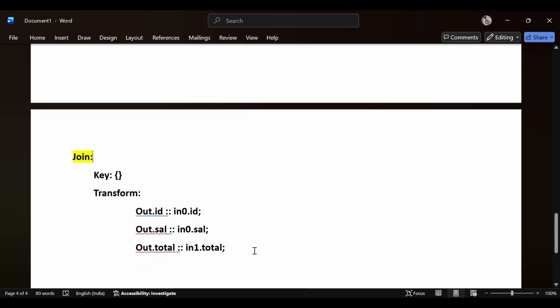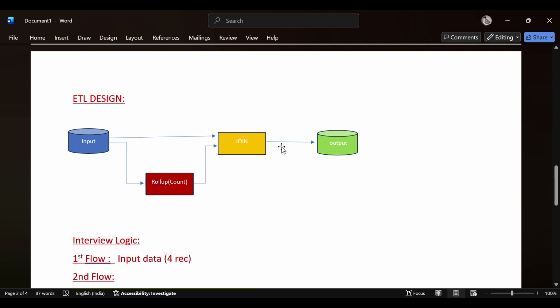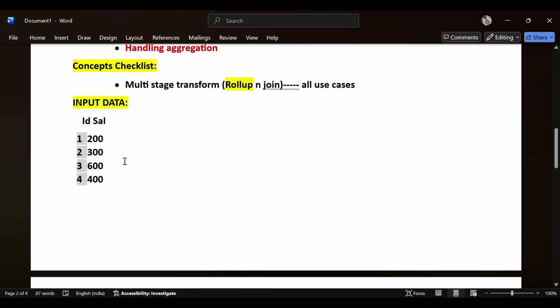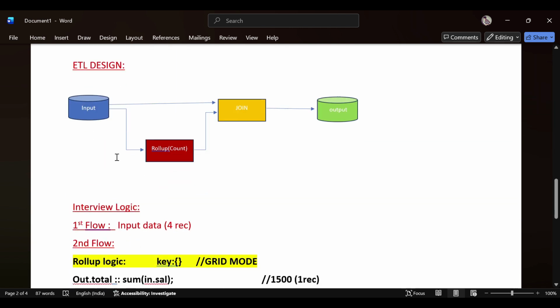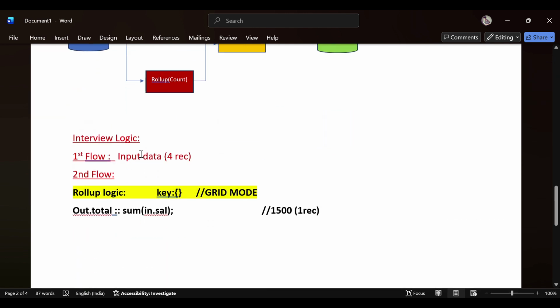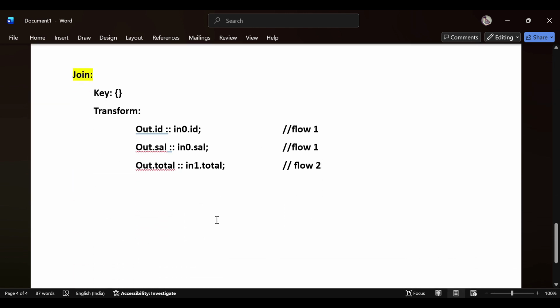So the join is completed, and the rollup is completed. These two are coming from data flow 1, and this one is coming from flow 2. So you will have 4 records with this additional field, and for all the records you will have 1500 in the third field.